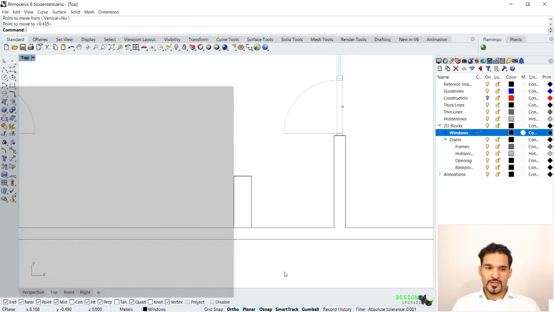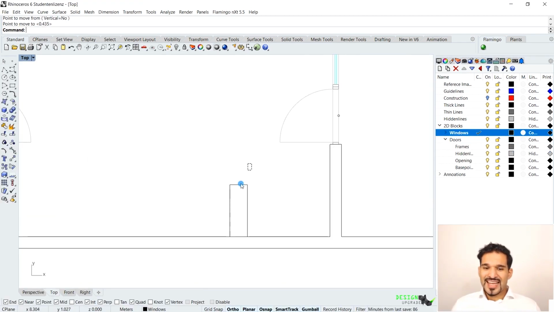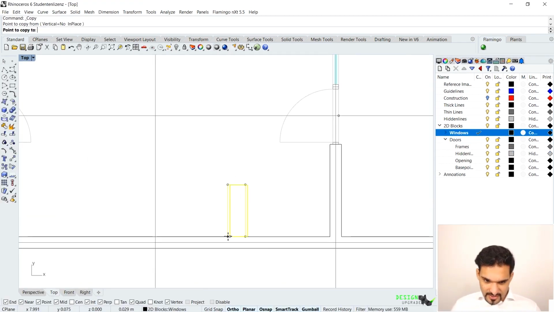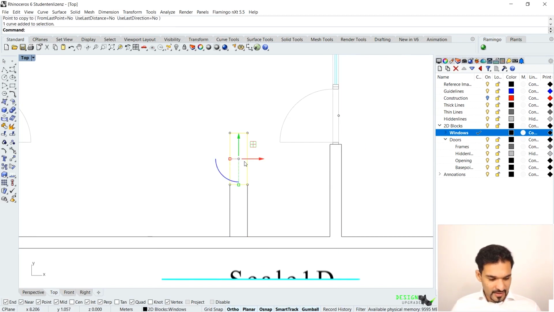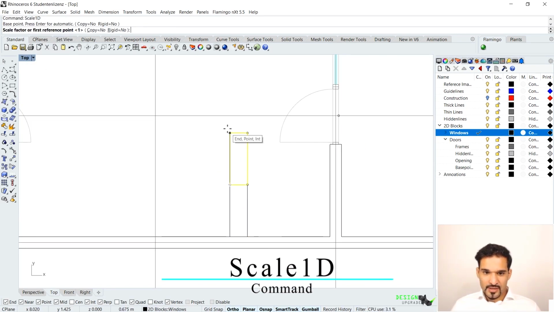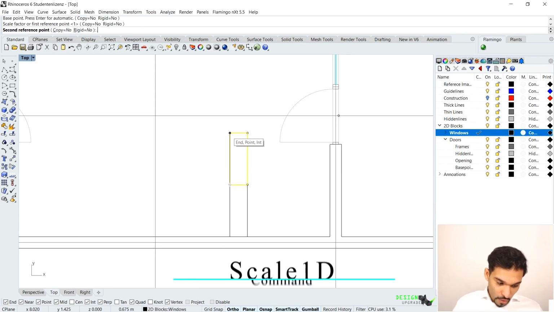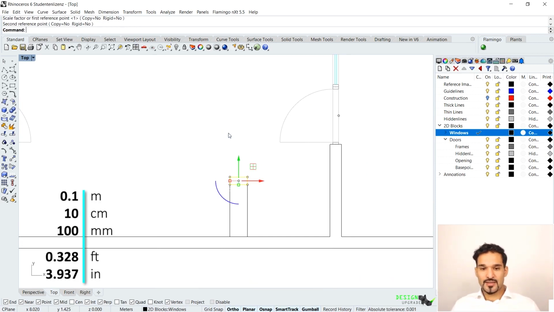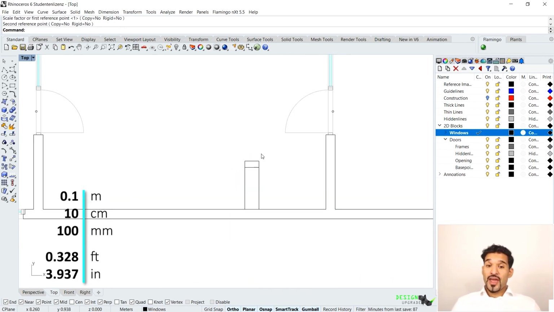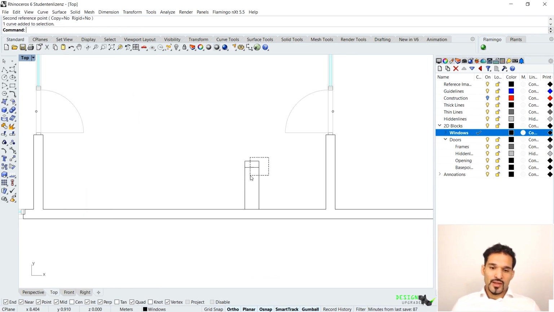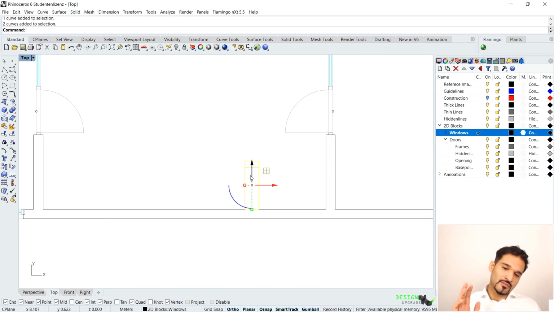I'm going to switch to my drawing that we are doing together, and this is just simply taking this rectangle, doing a copy, taking it and scaling 1D, and just saying 0.1, which is 10 centimeters, okay? So now we have our stairs. We can group them if you want to, but let's not group them right now, it doesn't really matter. What we want to do is do an array. We want to have 11 pieces of them.